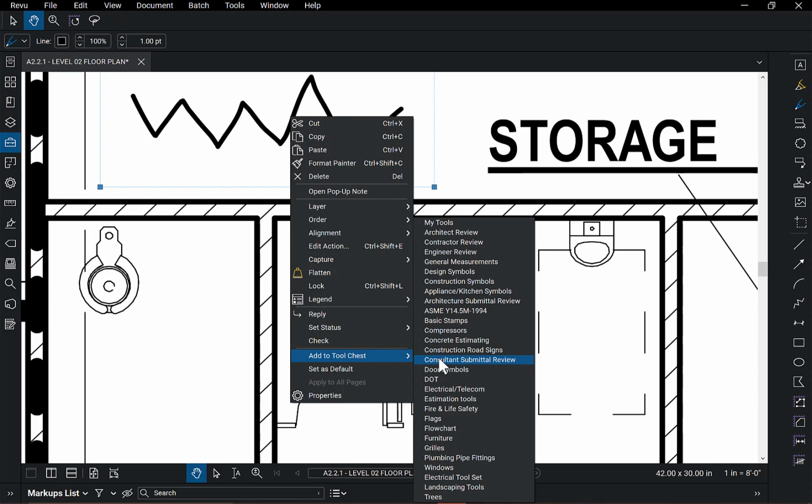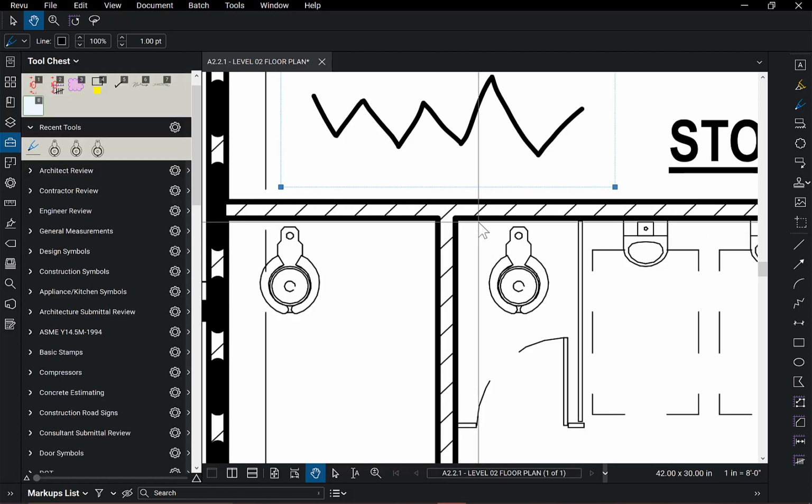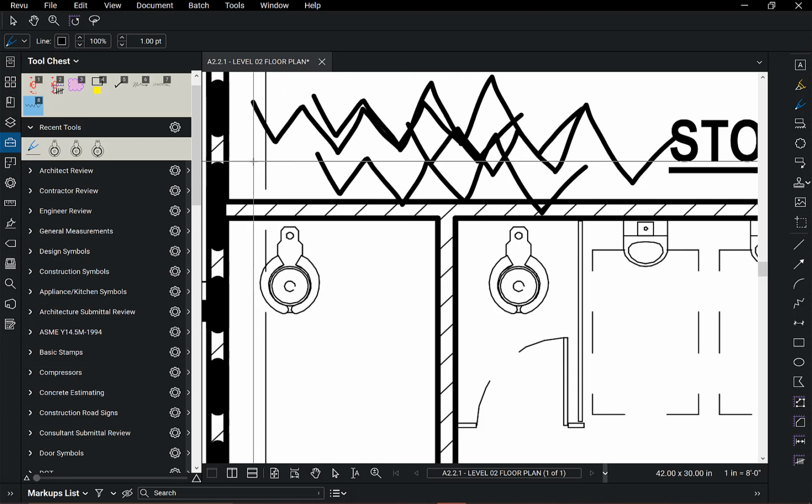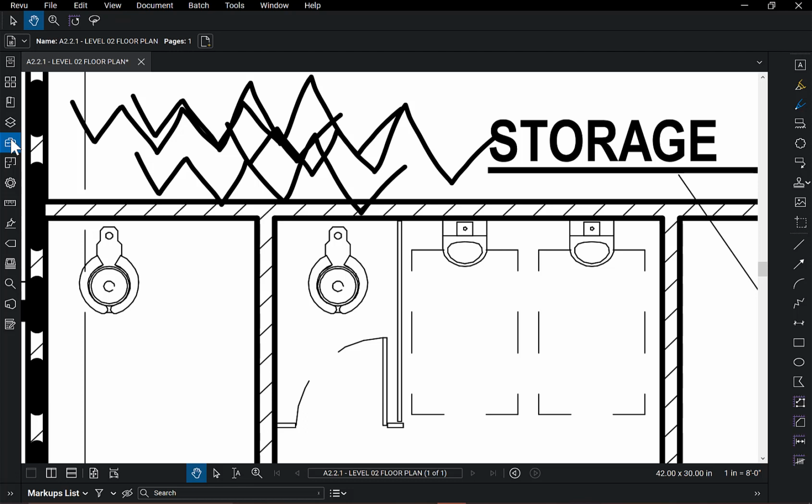Now you'll see my list is very long just because I have a lot of tool sets installed. Yours will more than likely be a lot shorter, and you'll definitely have My Tools. So I'm going to add it to My Tools. You'll see here it was added to my list of tools. What that means is every time I open Revu, this tool that I've created will be saved in my tool chest for future use. So anytime I click on it, I can add it to that document that I'm in. So that really allows you to customize your tool sets.